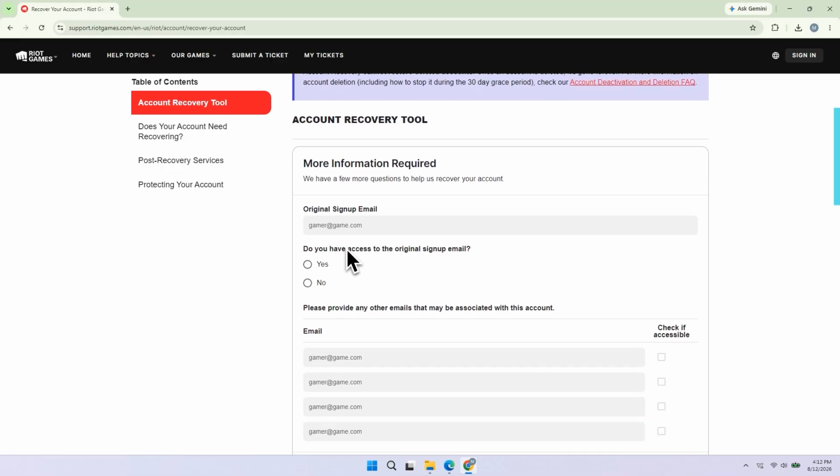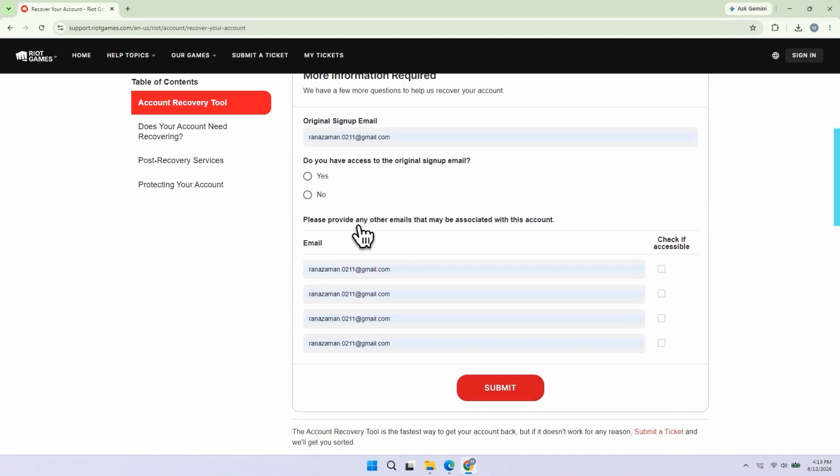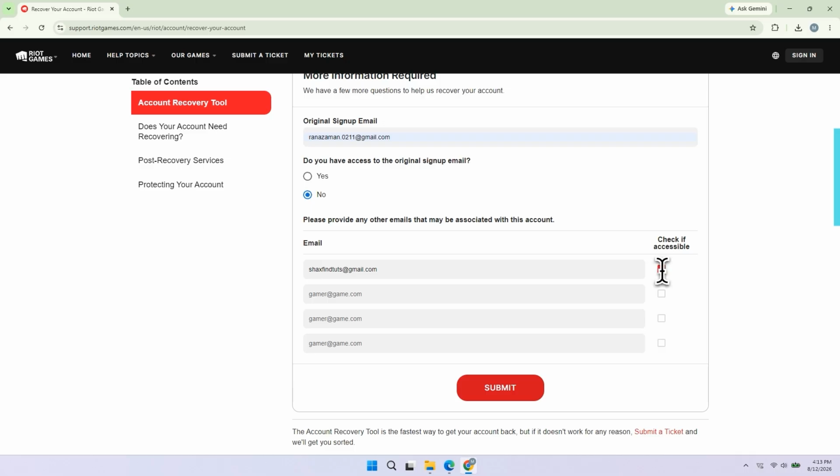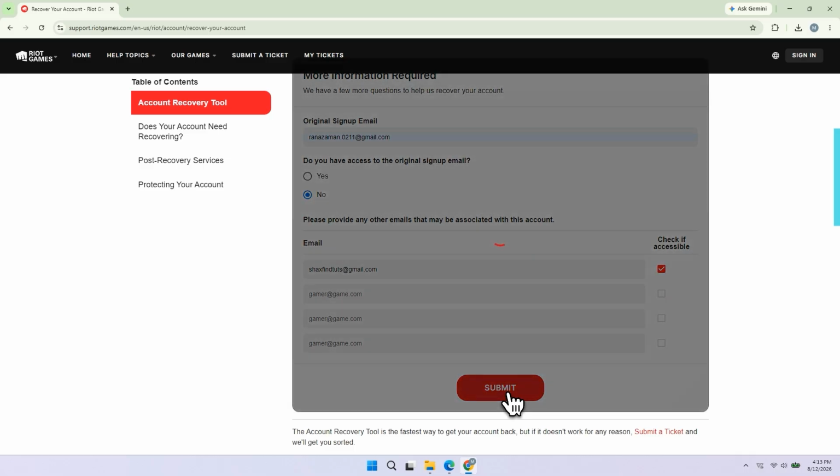From here, you'll need to provide some additional information to verify that the account belongs to you. First, enter the original email address associated with the account. Then, when asked whether you still have access to that email, select No. If you have another email address associated with the account, enter it here. If you can access that email, check the confirmation box and click Next.